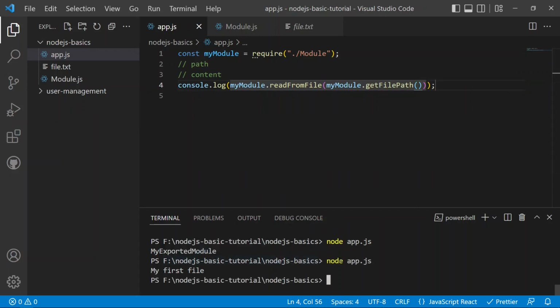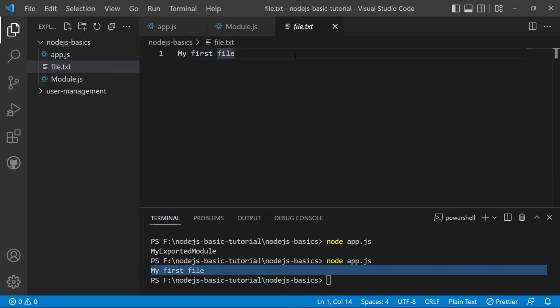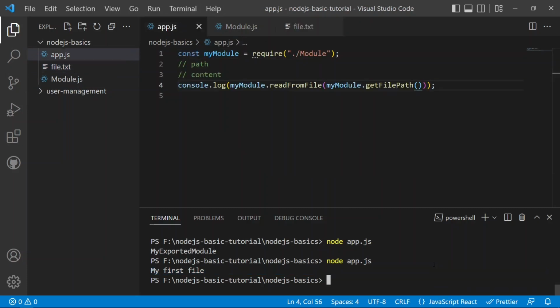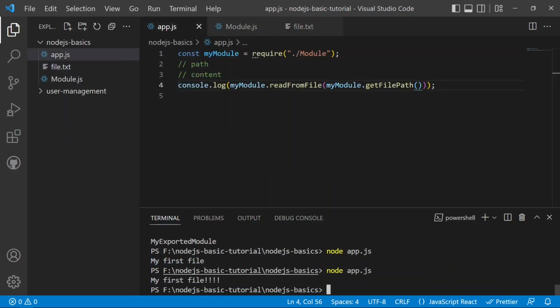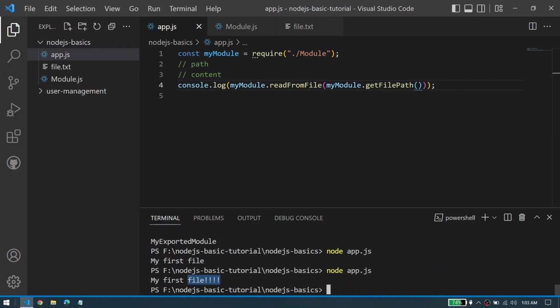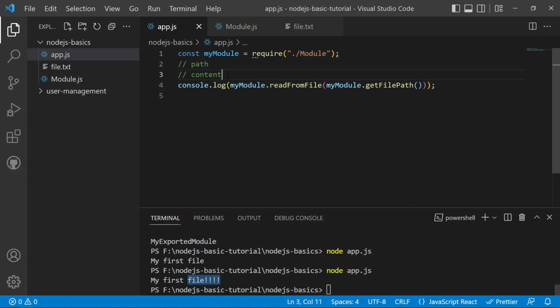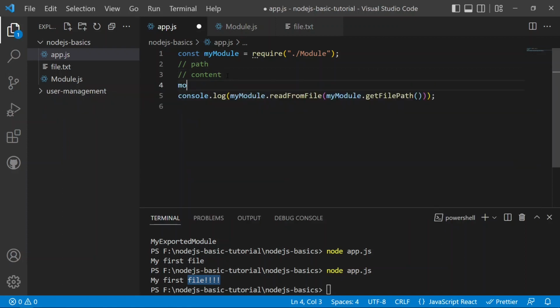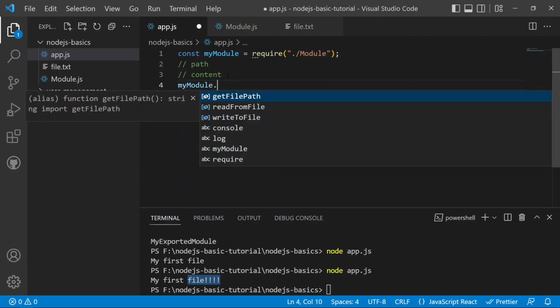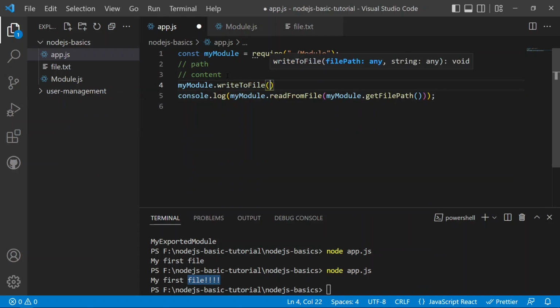then you can see the my first file is working perfectly fine. And then you can change the content as well, like you can add exclamation marks, and then you can run this again with node app.js, and you can see we have the my first file as well. Everything is working perfectly fine. And after that we can use the my module dot write to file, so we can write anything.